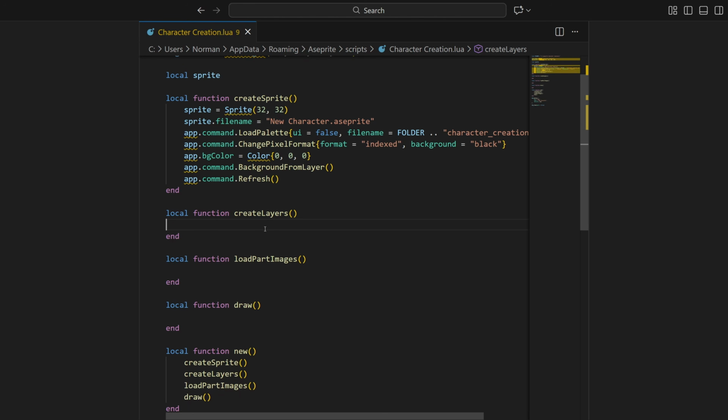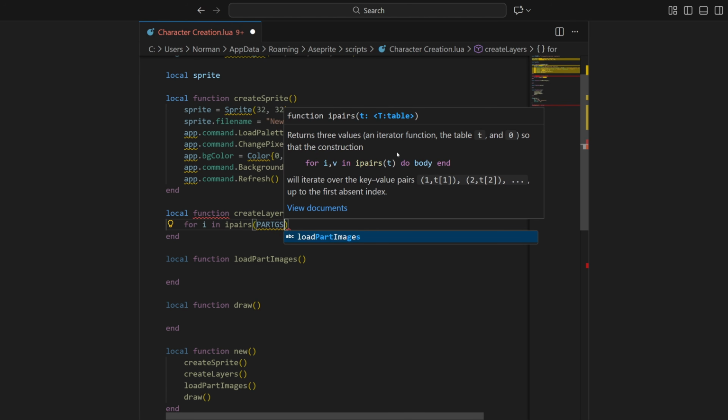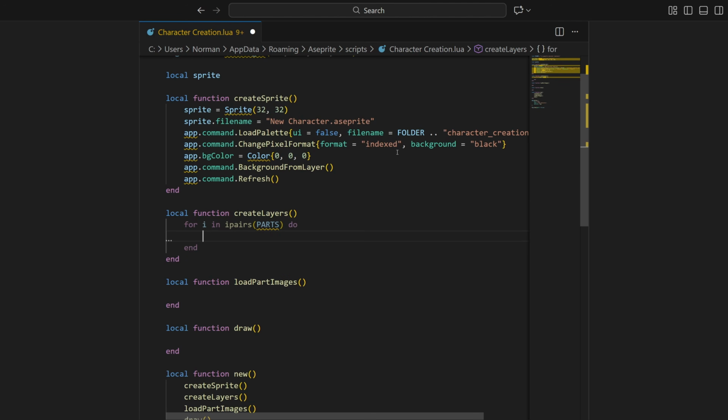Now we have everything set up for our sprite, so let's turn this into a character creation tool. The first thing we need is the layers for the individual parts of the character. So in our create layers function, we set up a for loop, which does something for each character part like this. Here we use Lua's ipairs iterator, which can iterate over an index table and return each index and value combination in the correct order.